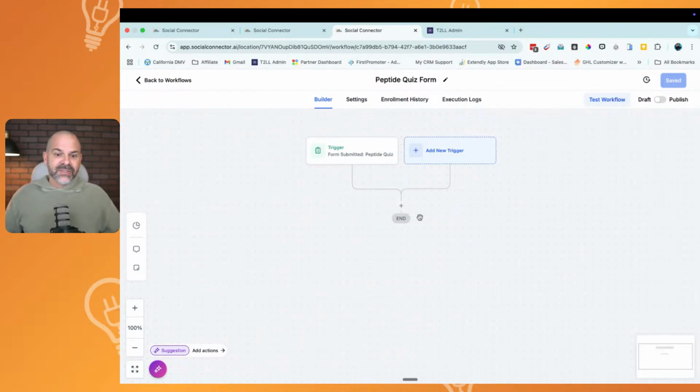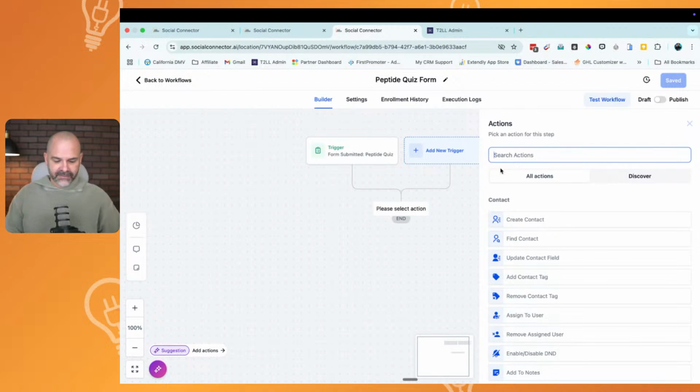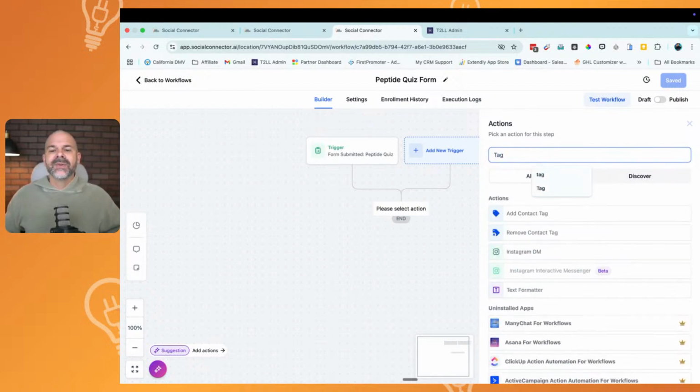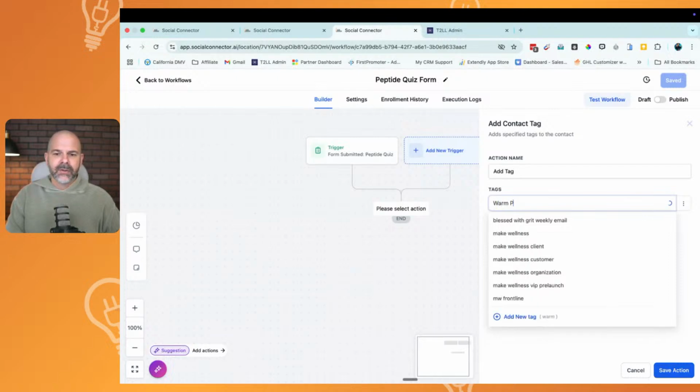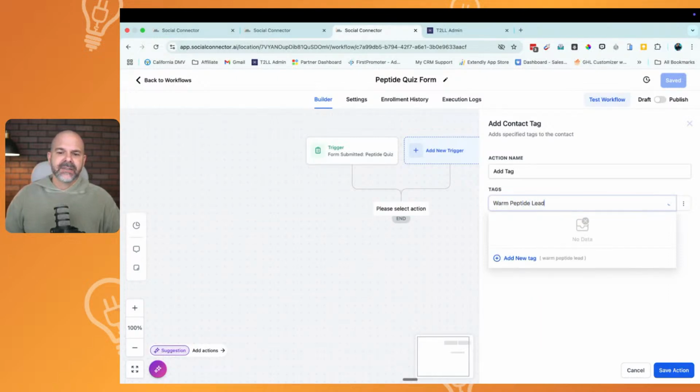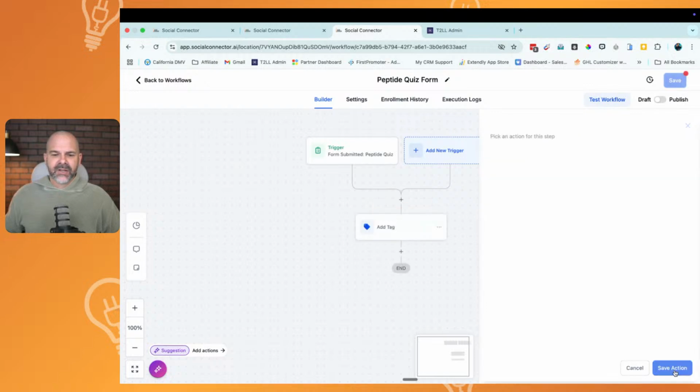So the first thing we're going to do is add a tag. Why? Because they filled out the form. Now they're a warm peptide lead. So we're going to do warm peptide lead. That tag does not exist, so we're going to add new. There it is. And we're going to click save the action.